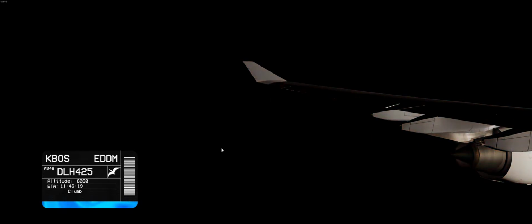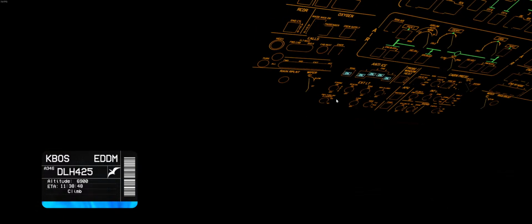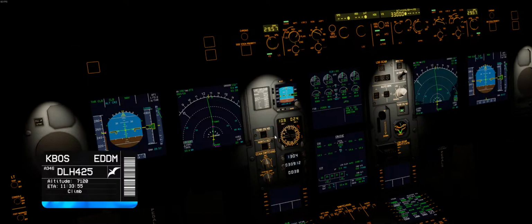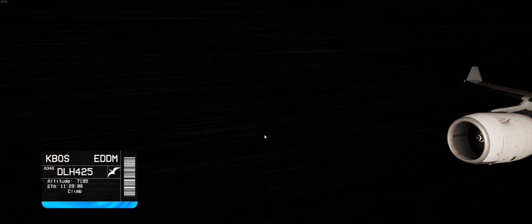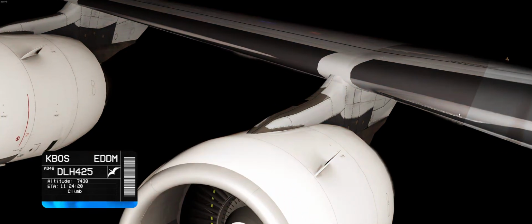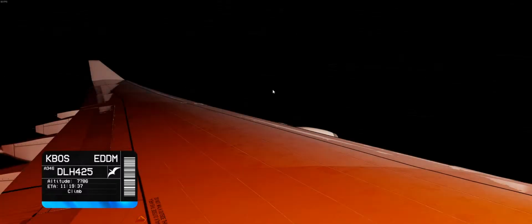All right. Lovely. Master caution. Severe ice detected. Got our wing anti-ice on. Yikes. Actually, is that ice that you can see on the wing? I'm not sure if that's either ice or marching ants. It's cool.